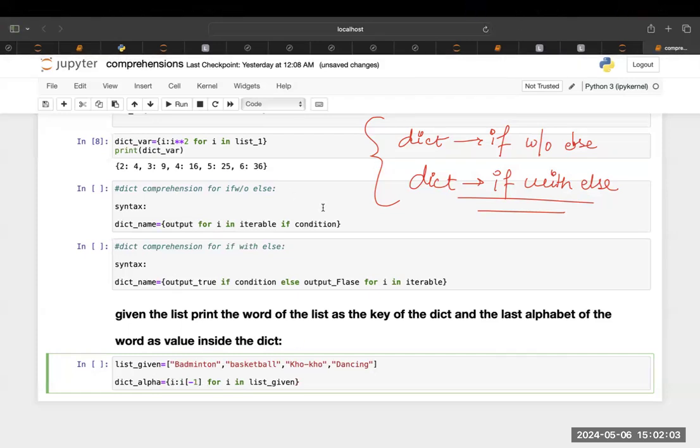Understand this very carefully. Since the first iteration is happening, it is going to pick up the value of i as badminton. Okay, no issue. So here, in place of i, badminton is going to get printed inside the dictionary. Now we have to print the last alphabet of this word as the value, which means n will look like the value of this respective key.